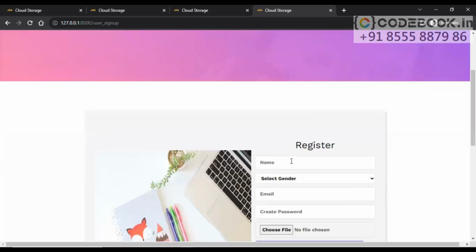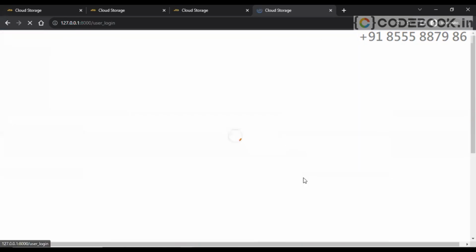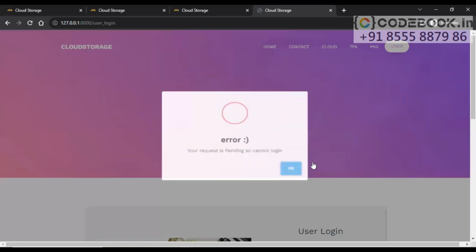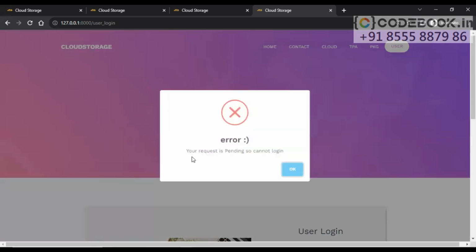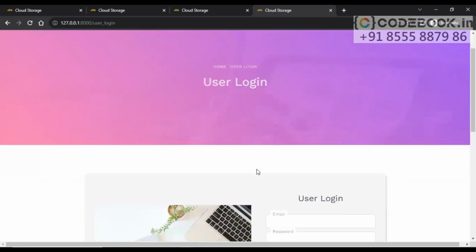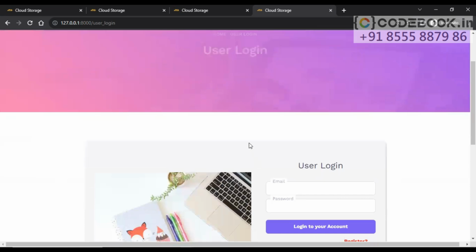Now let's try to log in, because it seems the registration is completed, and the email ID I have given is this one. Login. It says here your request is pending, so you cannot log in now. The cloud server will authorize the user accounts, and only then will the users be able to log in to the application.